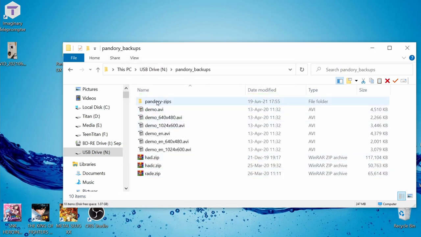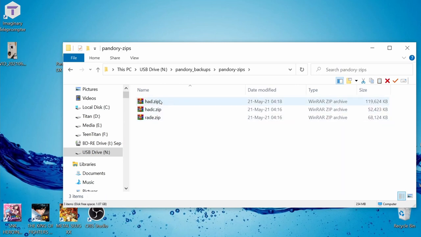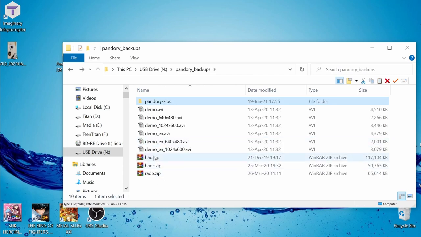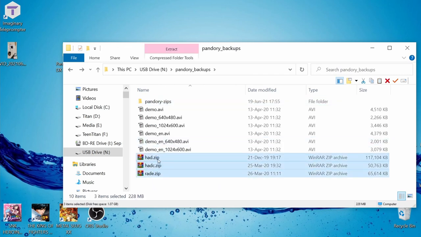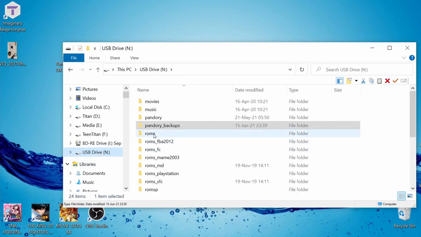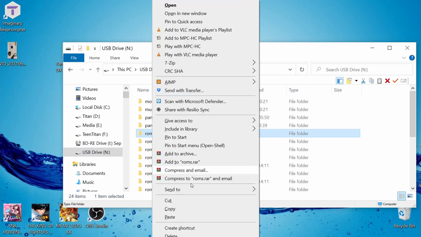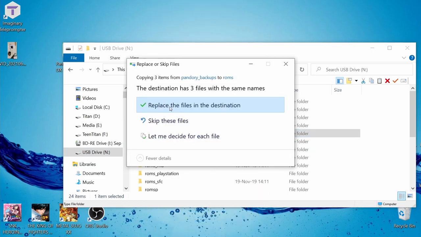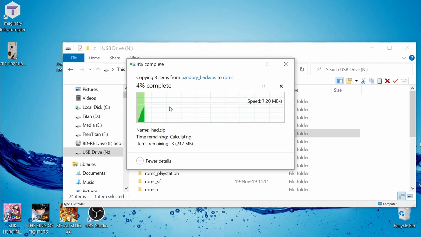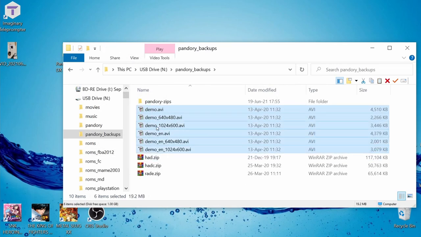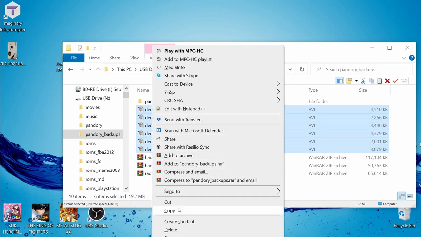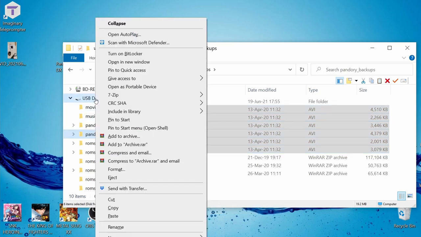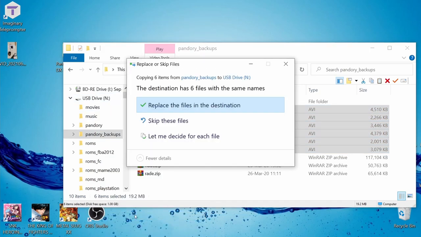Now in this folder, we have the Pandory DX files. But what we're going to do is select these three, right click, then copy. We're going to paste these into the ROMs folder. Replace. Then do similar with these boot video files. Select them all, right click, copy. And these we're going to paste in the root folder.